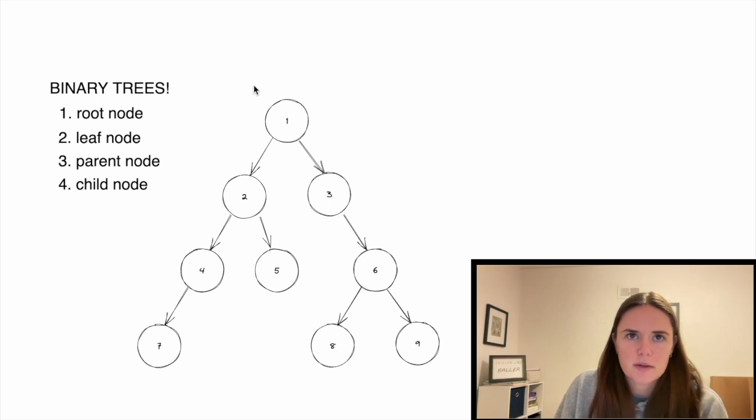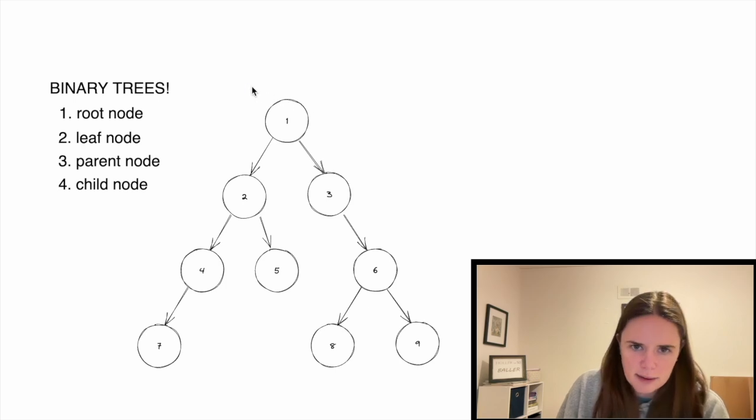So the root node is the topmost node of the tree. So here in this problem, the root node is 1. It's the topmost node of the tree. It has nothing pointing to it, but it has things it points to. Because it's a binary tree, each node has a value, a left pointer, and a right pointer. So here, the value is 1, this is the left pointer, and this is the right pointer.